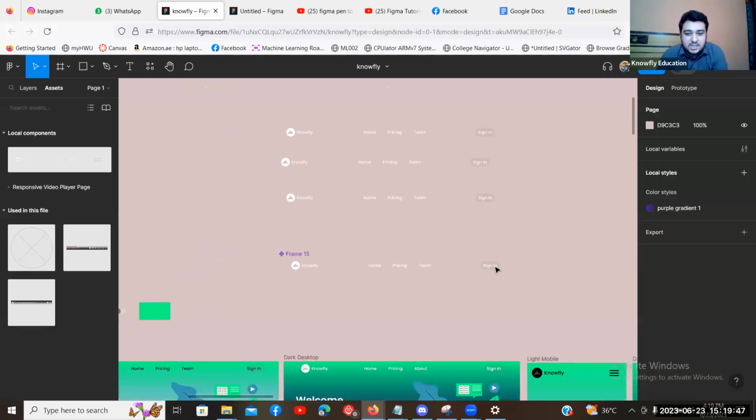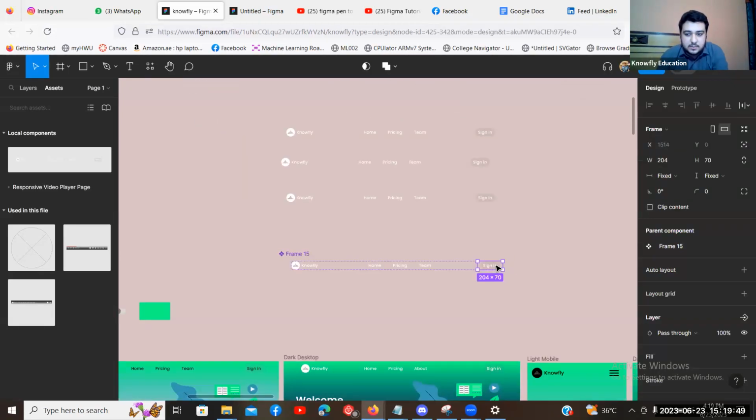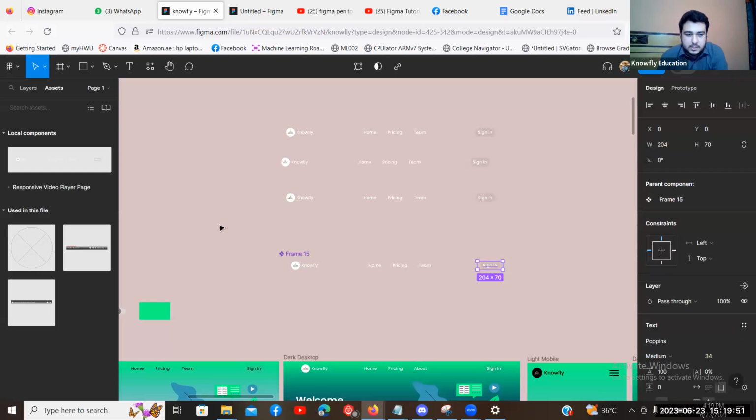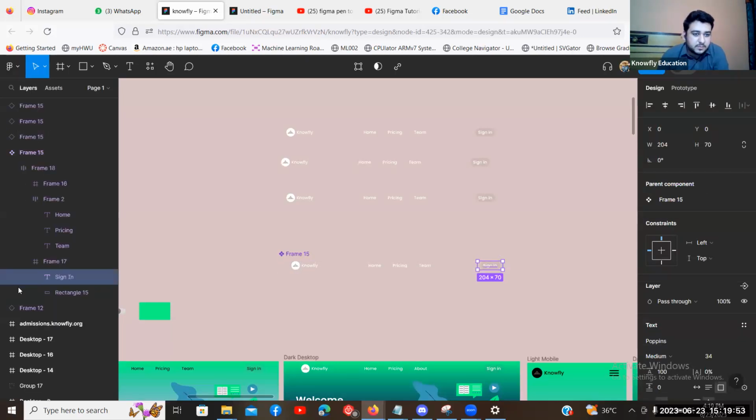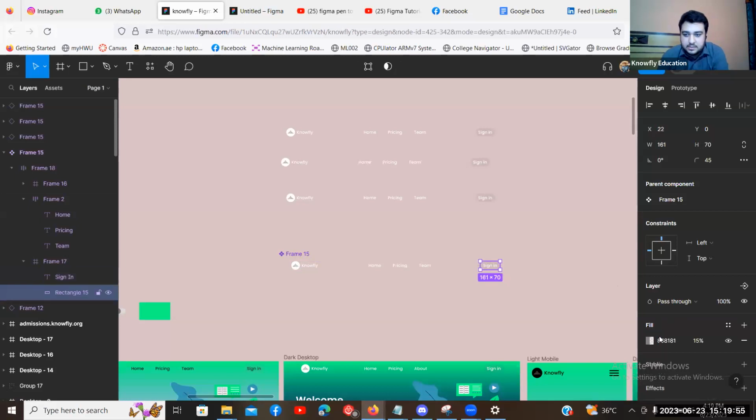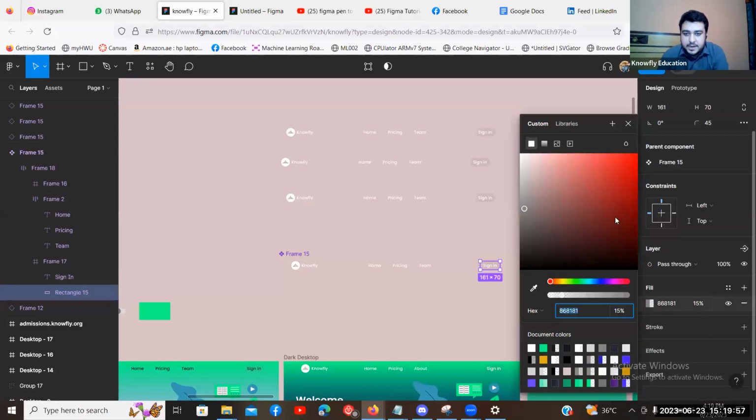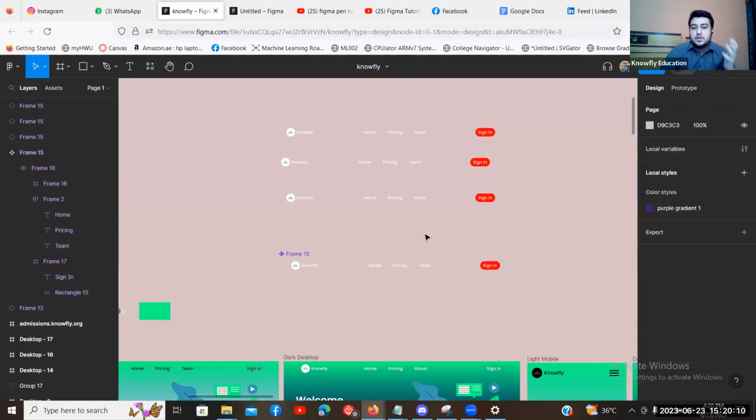If I want to make any change, let's say this rectangle that you guys are really confused about, I want to make it red. See how it's going to change in every single component automatically. So I'm changing its color. Can you guys see it? So this is the magic of having a component.